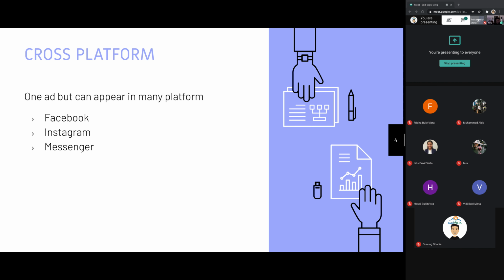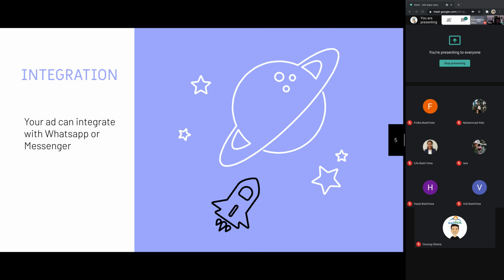Okay, the next slide is Facebook ads. Basically, it runs cross-platform. So one ad can appear in many places: Facebook itself, Instagram, and also Messenger. And that's how Facebook ads work. It's a very good place for a beginner who wants to grow their business, because Facebook and Instagram are very big right now. Okay, and next, the integration.